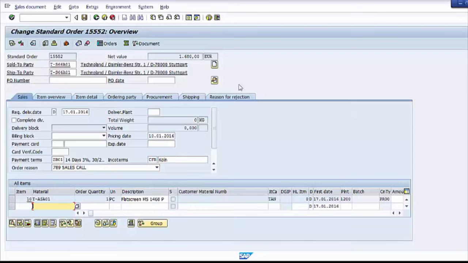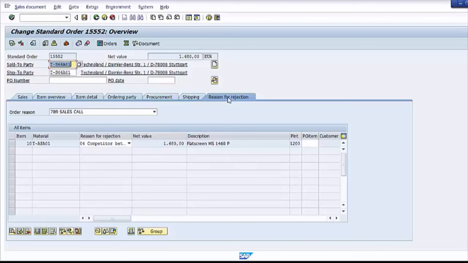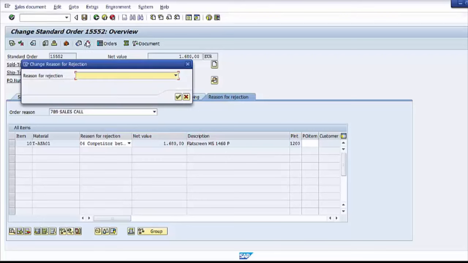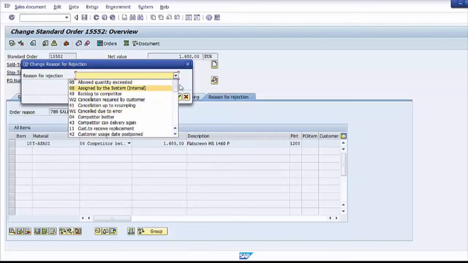Now we will learn about reason for rejection. By pressing this button, reject document, we will see the list of reasons for rejection. In SAP, you can reject individual line items or a complete sales document by rejecting all the lines in it. You reject individual line items by entering a rejection reason for your line item on the Reasons for Rejection tab on the Sales Document overview screen. This way you can provide different rejection reasons for different lines. Alternately, using the Fast Enter option in Sales Document Change mode, you can reject multiple lines at once, provided they all belong to same rejection reason.